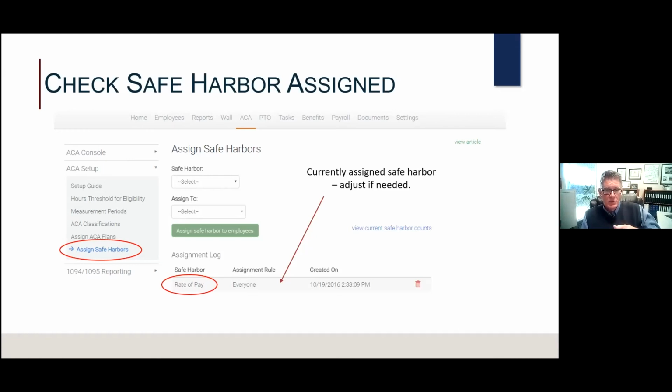And again, as I mentioned earlier, you can assign different safe harbors to different classes of employees. But you do want to double check to see what affordability safe harbor has been currently assigned, and if that's the correct one for your current situation. Maybe last year you were making offers of coverage at $100, and your safe harbor was FPL, Federal Poverty Level, but now you're not doing that, and maybe now the cost of coverage is more than that $105, and you have to go back to rate of pay. This is where you can confirm if that safe harbor has been correctly assigned.